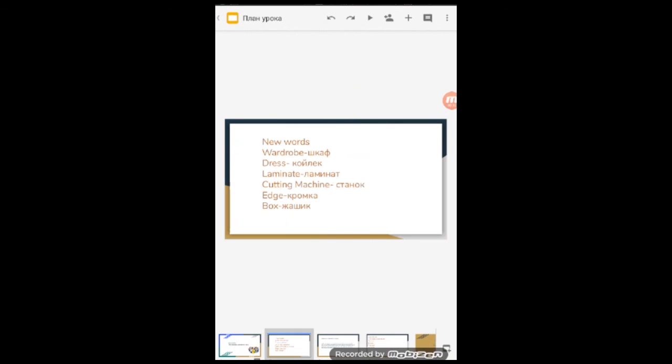Today we will learn how we can assemble a wardrobe, and we have new words: wardrobe, scarf, dress, laminate, cutting machine, edge, box. We have a bilingual lesson today. We'll use three languages: Russian, English and Kazakh.